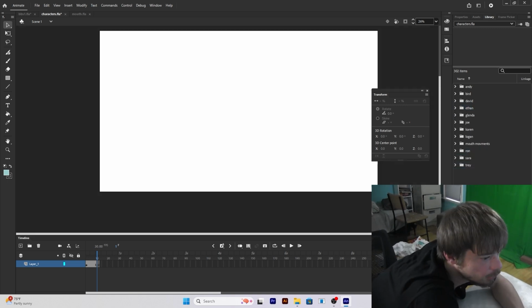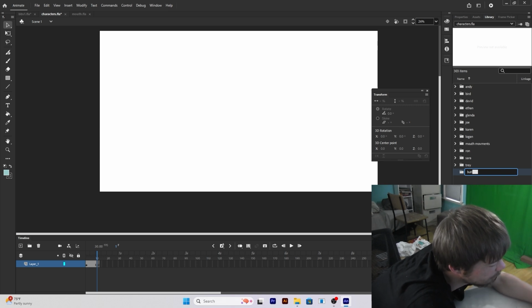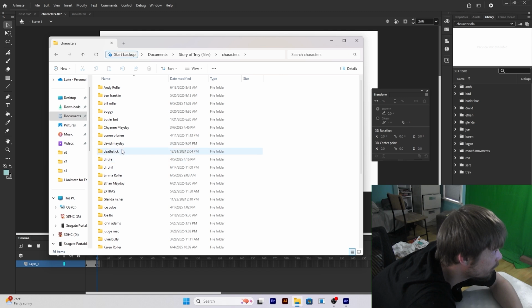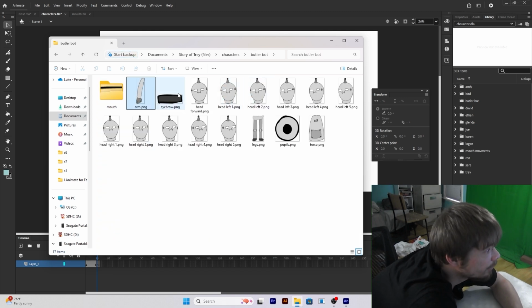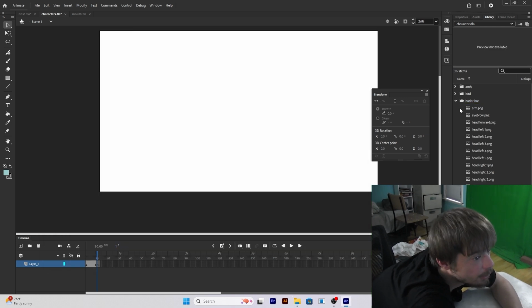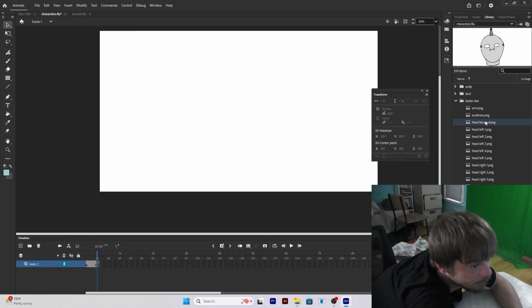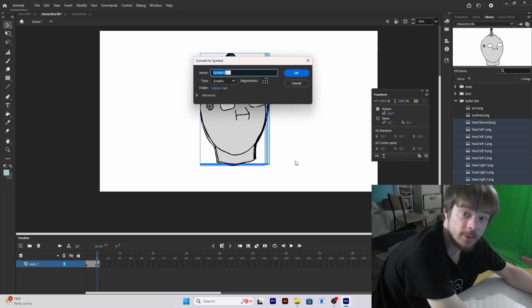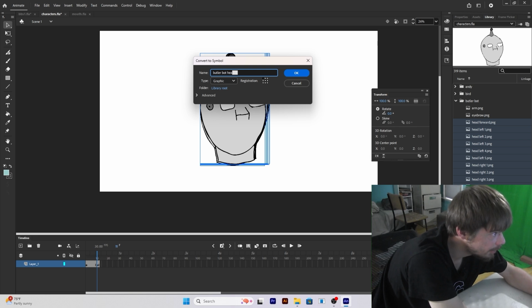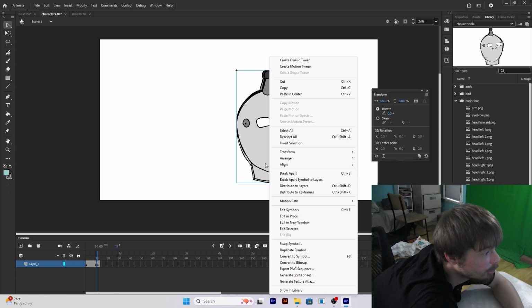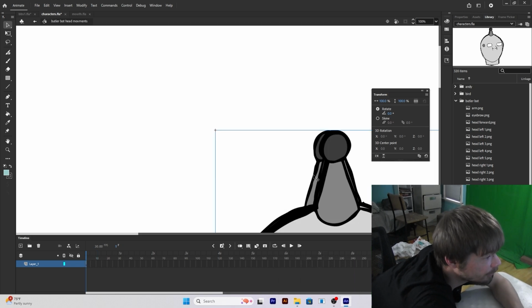I'm gonna make a new folder and add ButlerBot. Now right here, I got all the characters saved, all their drawings. I got ButlerBot right here. So I'm gonna drag in all of ButlerBot into this folder. And now I'm gonna take all of his head movements. Now I'm gonna right click all of them selected, go down to convert to symbol, and name it ButlerBot head movements.